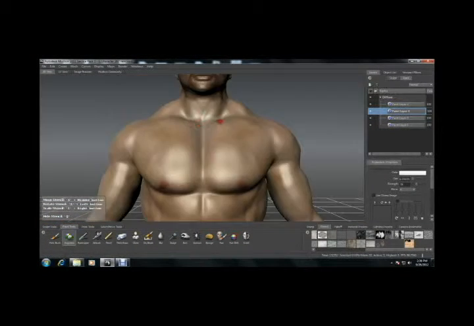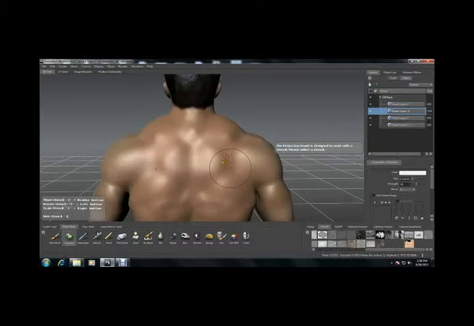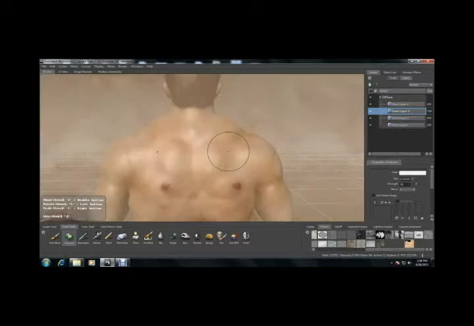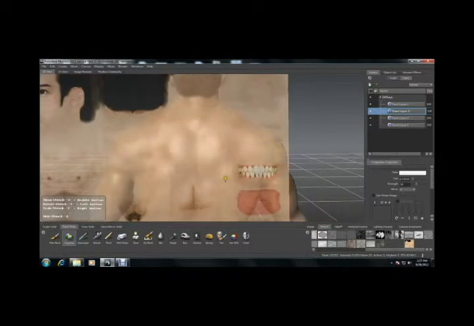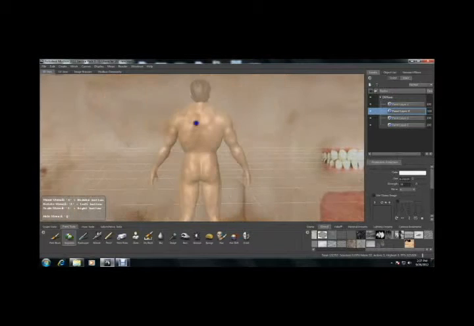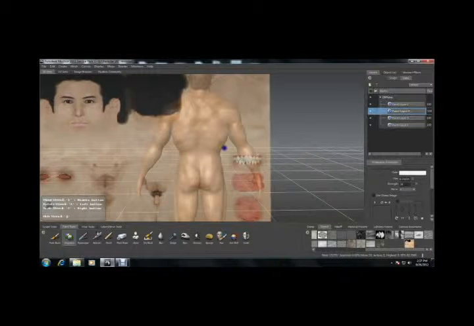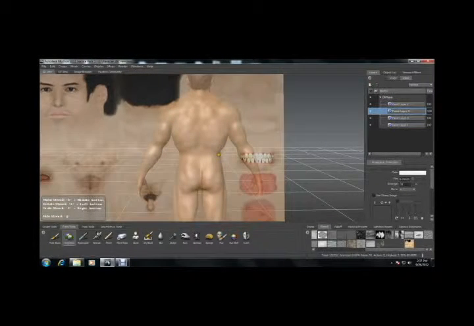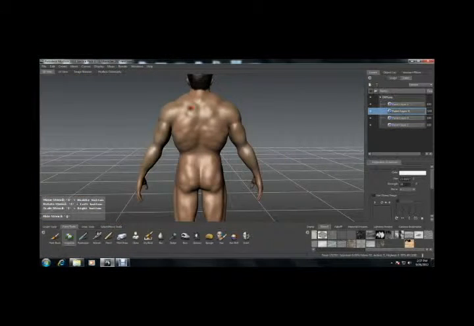Reduce the size of the brush. Start working accordingly. Come to the back side. I need to paint on the back side. What I can do is I can activate this texture over here also. If I have a back part, you can see the back part over here. You can scale the texture, scale the mesh accordingly with the help of texture, and you can start painting it on the back too.